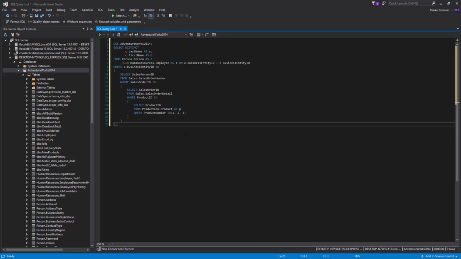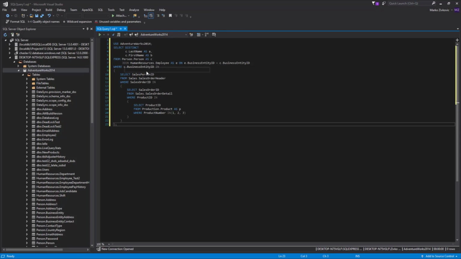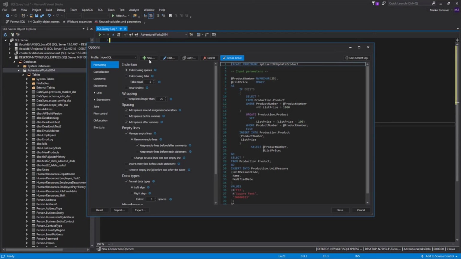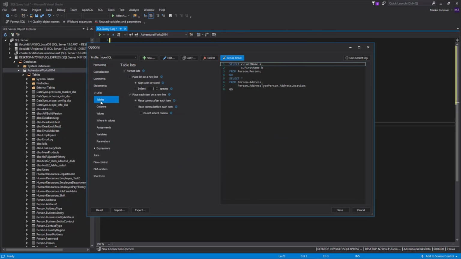You can modify the built-in formatting profiles or create your own profile from scratch by defining the layout using options from the Options form, which is located under the ApexSQL Refactor menu. All options are grouped into tabs and subtabs. Let's create a profile. Click the New button and enter a name for the profile.